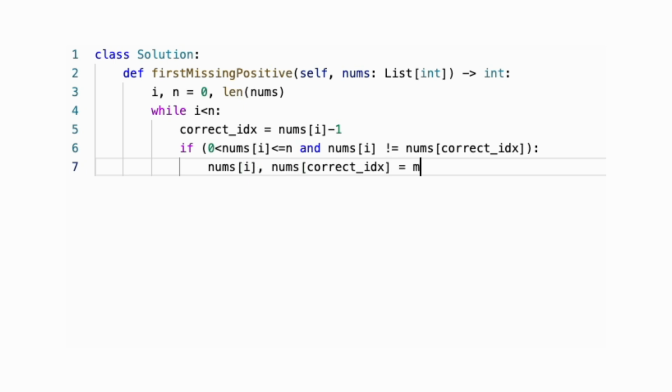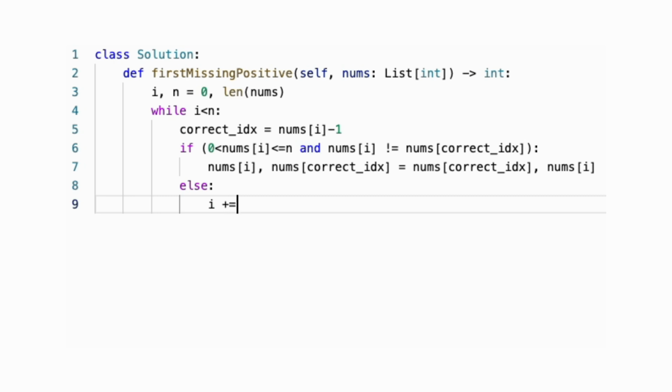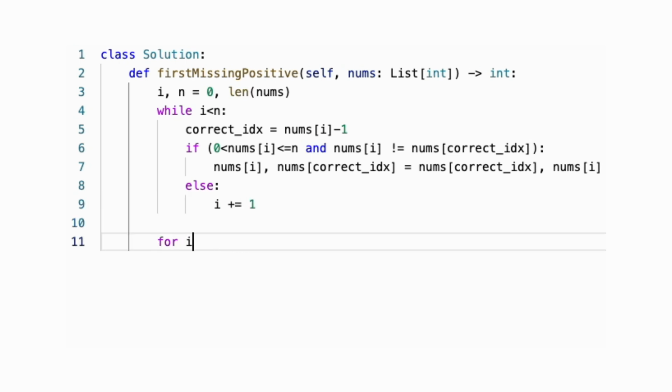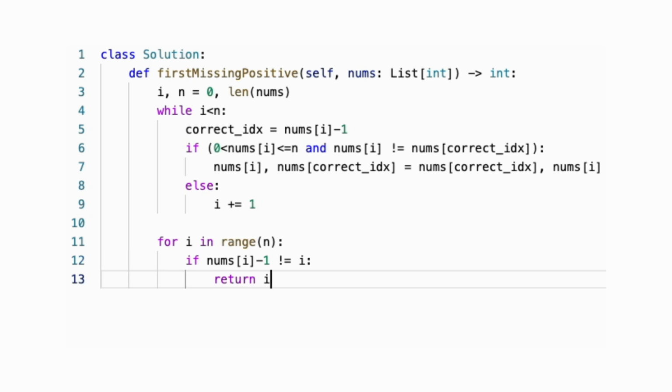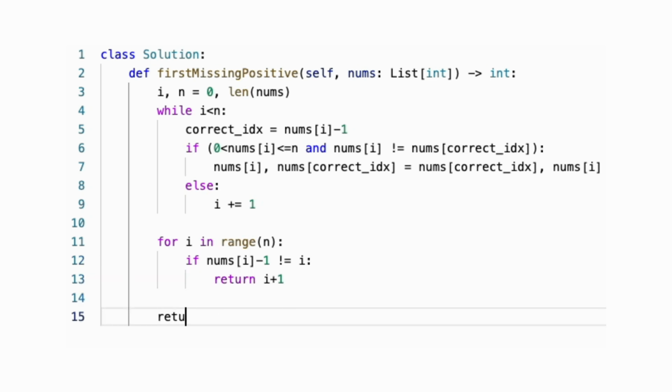If this condition is true, then we put the current element at its right index using swap operation. Else the current element is either out of range or already at its correct index. We increment I. Then we write a for loop to identify the first index which does not have the correct element at its place. If we find it, then we return I plus 1. Else at the end of the for loop, we return n plus 1.